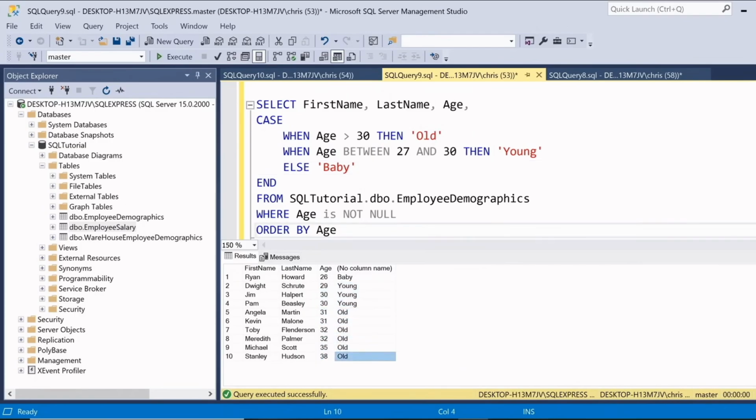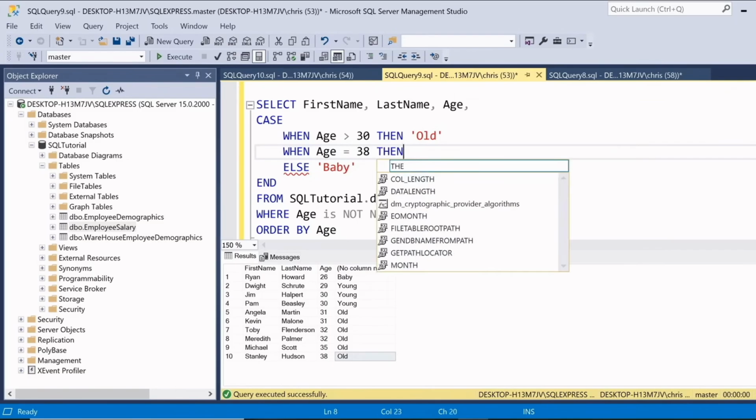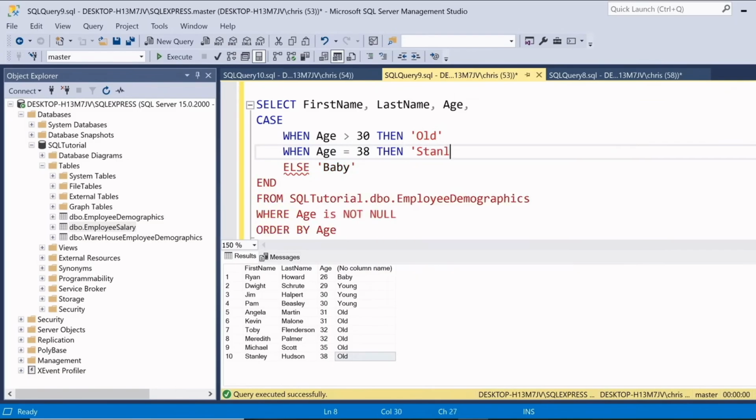Now something to note is that the very first condition that is met is going to be returned. So if there are multiple conditions that meet the criteria, only the very first one is going to be returned. And let's demonstrate that real quick. So if the age equals 38, then return Stanley, because that is Stanley. And let's execute this real quick. So right here, I'm specifying that if it's 38, it should return Stanley, but he is right here, and it still says old. And that's because this condition was already met.